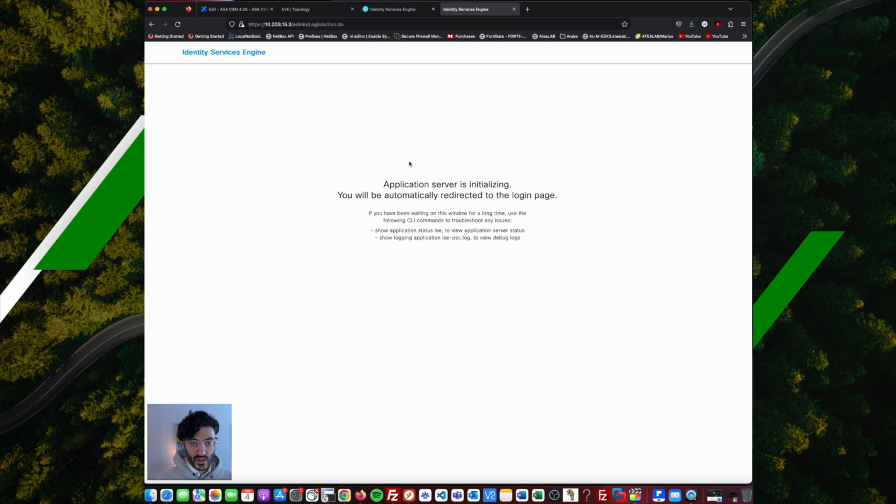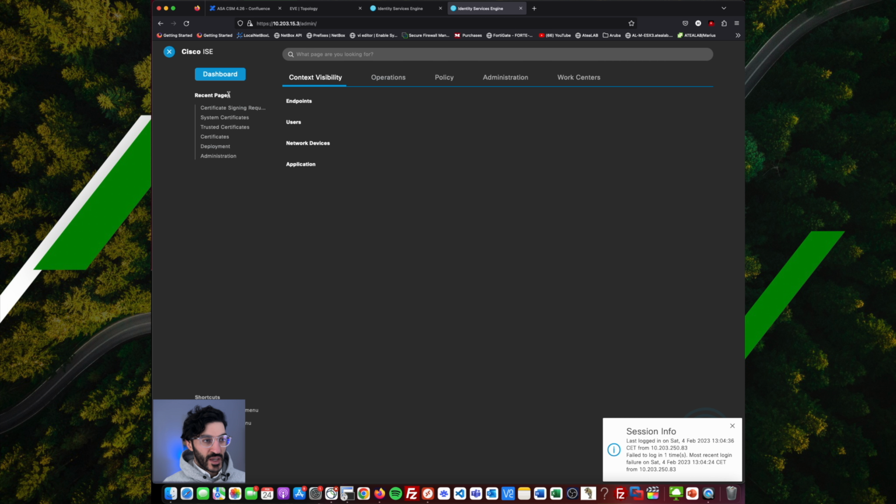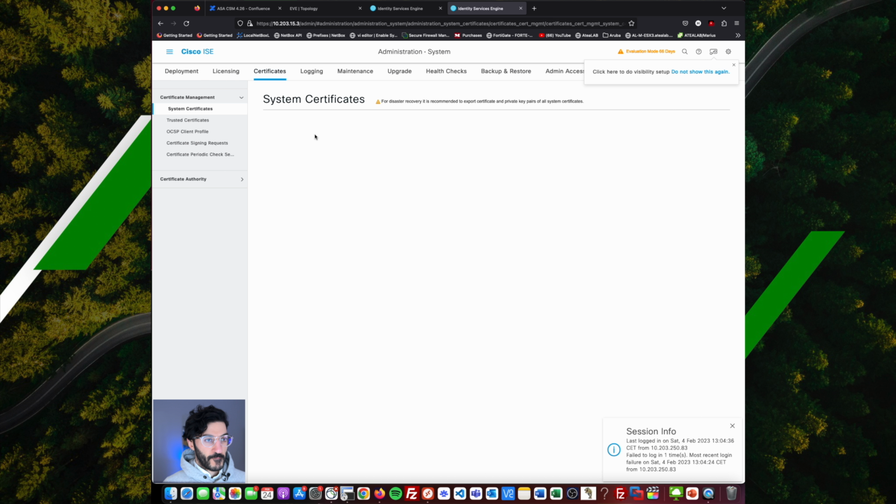Yeah, application server is initializing. Okay, we'll just need to wait a few minutes and we will come back and continue to the next step. Okay, now we are back again. The secondary node is up and running and we can check the certificates.